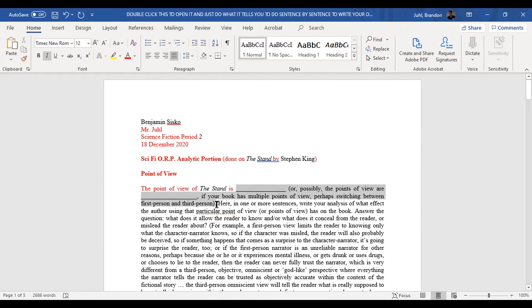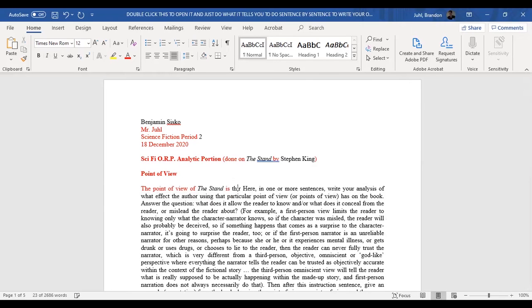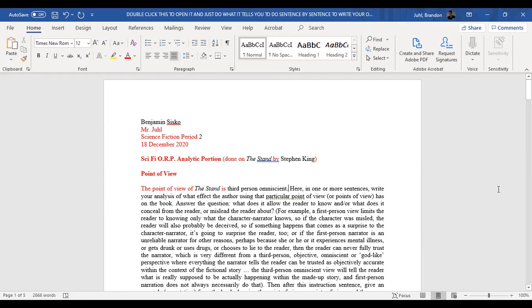And then here, you would put the point of view, like that. Here, in one or more sentences, write your analysis of what effect the author using that particular point of view or points of view has on the book. Answer the question, what does it allow the reader to know and or what does it conceal from the reader or mislead the reader about? So again, you would do that.